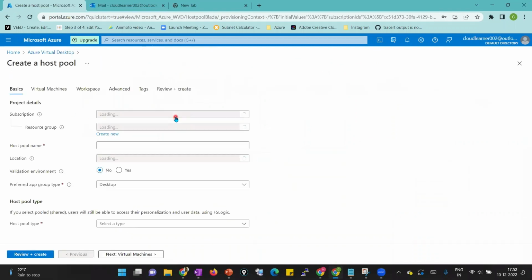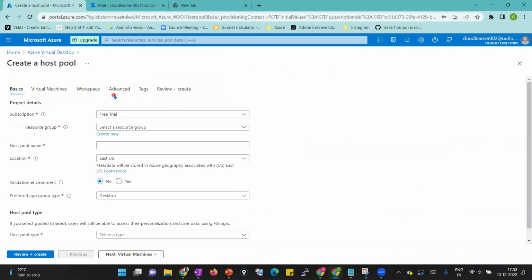In this creation, you will get the first basic blade where you will select the resource group. Then you will type the host pool name. I'm giving AVD-pool as the Azure host pool. Then I'm selecting West Europe as the Azure region. After that, you have the validation environment. If you want to test any kind of deployments pertaining to your Azure Virtual Desktop, you can enable this option. Since we are doing a lab or demo environment, I'm not going to choose this option.